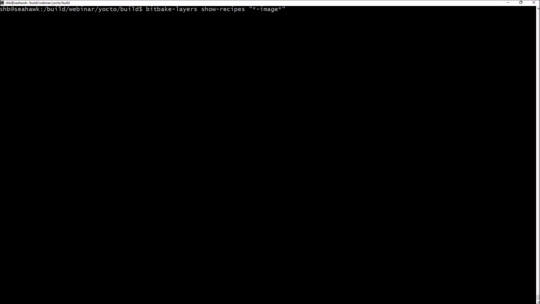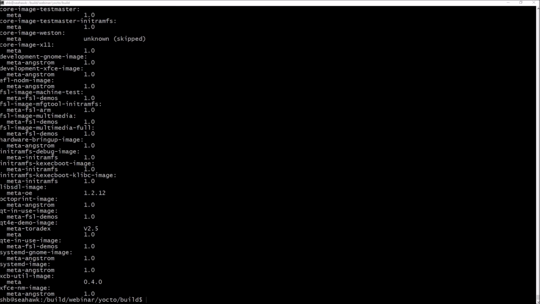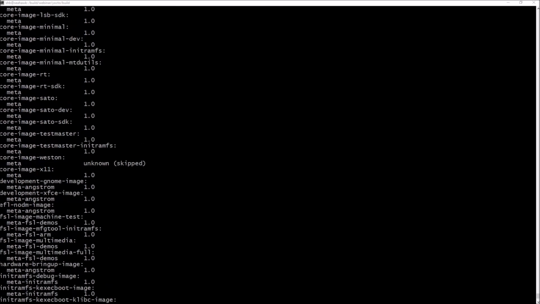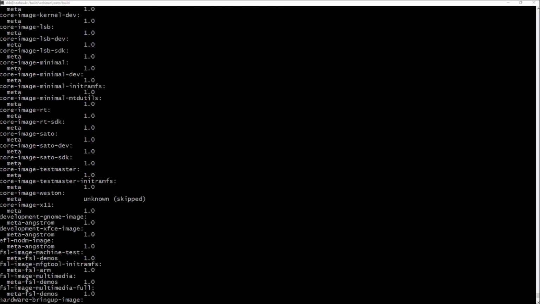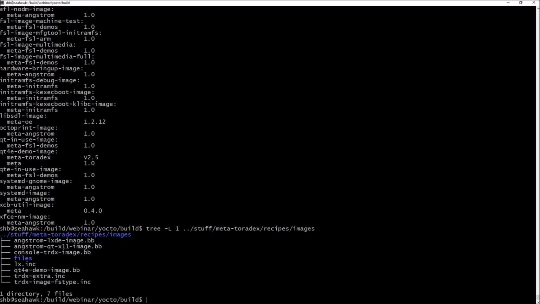Now that we've built a recipe, let's look at building an image. These are the images that are available in our current build system configuration. You see a number of different images listed along with the meta layer they're provided by. And then let's look at the images specifically provided by the Toradex layer. Again, we saw these earlier.